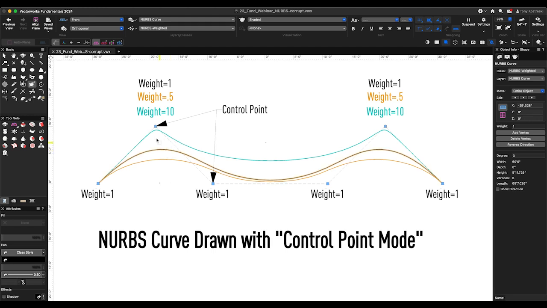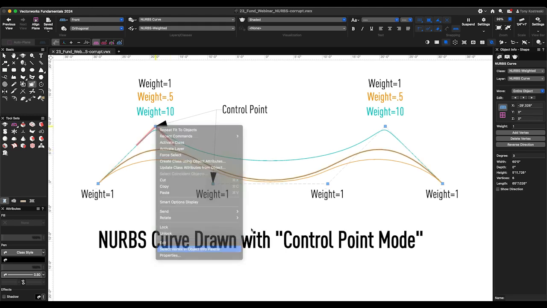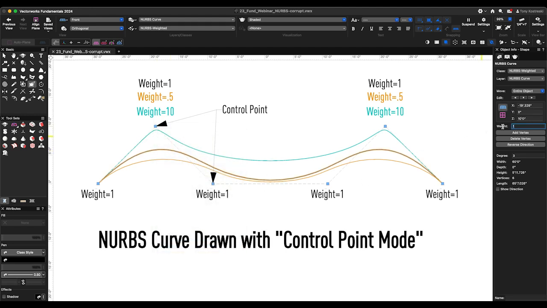Now, each control point on a NURBS curve has something called weight. We can almost think of weight as a kind of gravity. If the weight is increased on a particular point, the curve is pulled towards it, and if the weight is decreased on one specific point, the curve is pushed away from it. The default is 1, so anything above 1 pulls the curve towards it, like we see with the teal NURBS curve, and anything less than 1 pushes it away from it, like we see with the orange NURBS curve, which is set to 0.5.